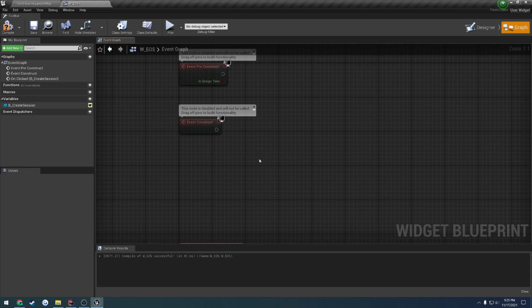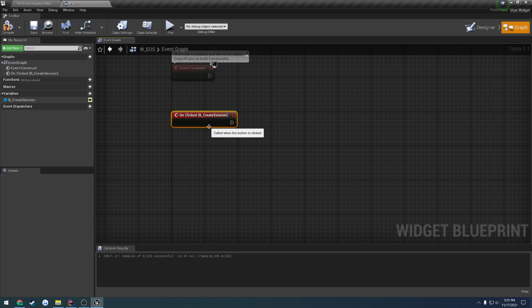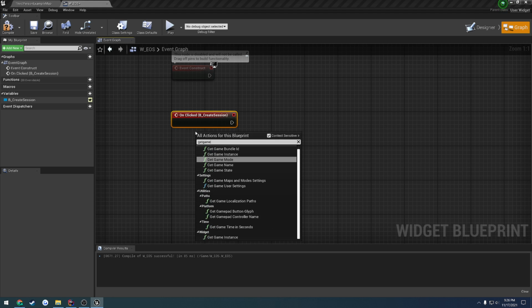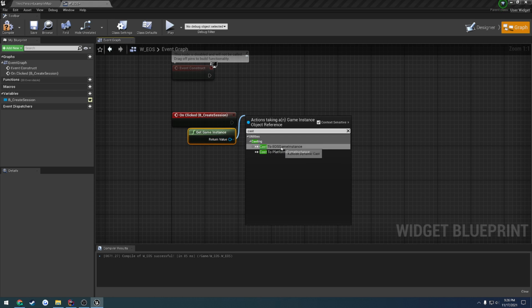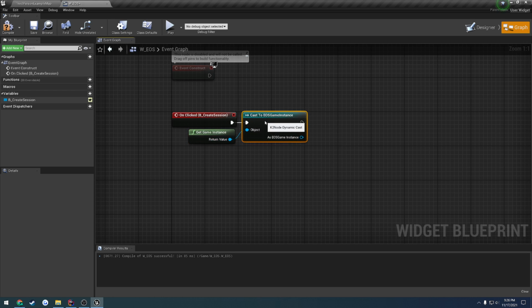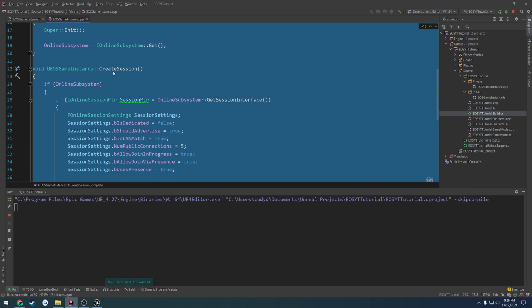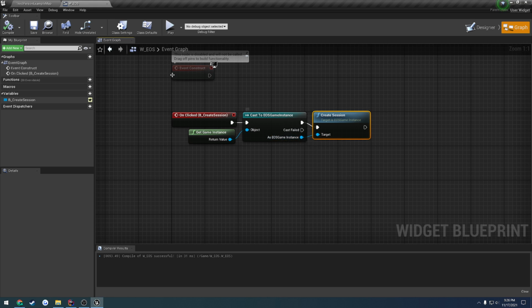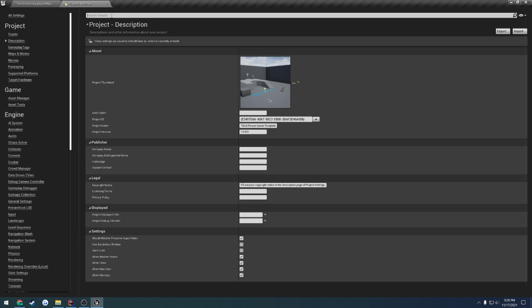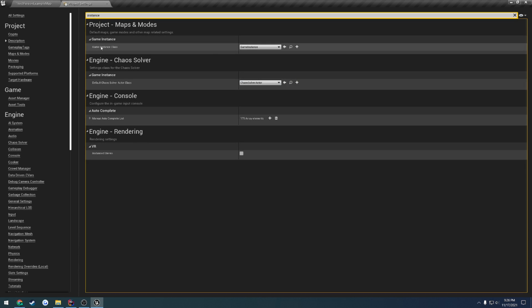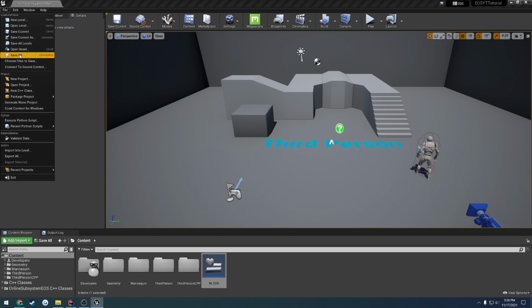So when we click create session, what we want to happen is we want to get the game instance. We want to cast it to our EOS game instance. And from here, we can call create session, our blueprint callable function, which was this guy right here. So now we just have to go to project settings, search for instance, go to game instance class, set it to be EOS game instance, save it.